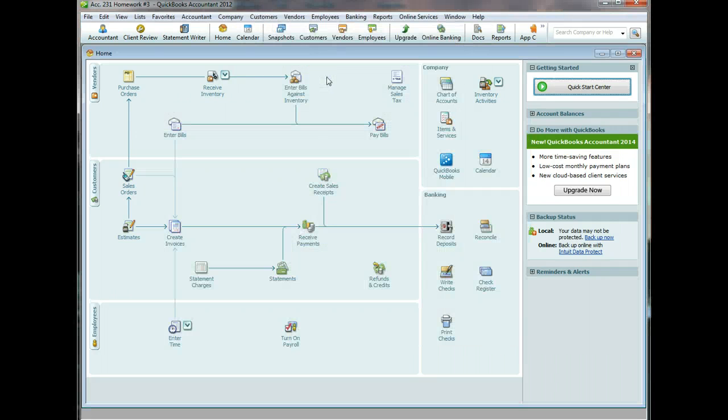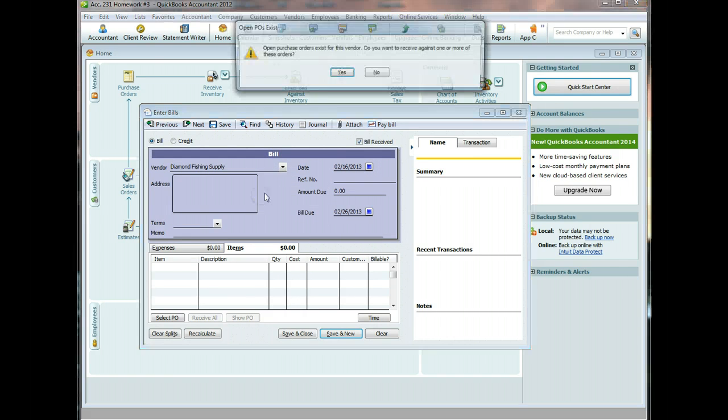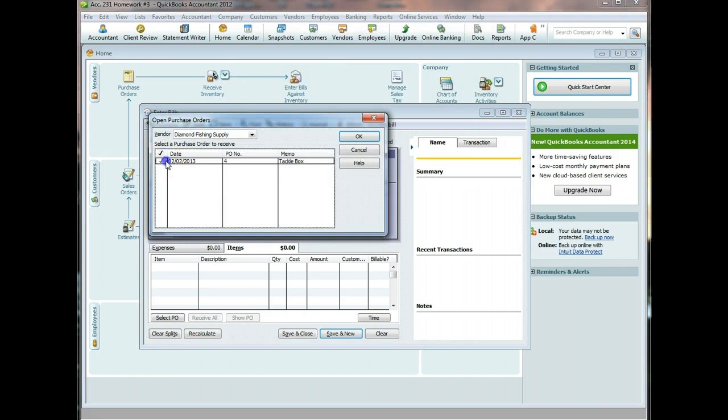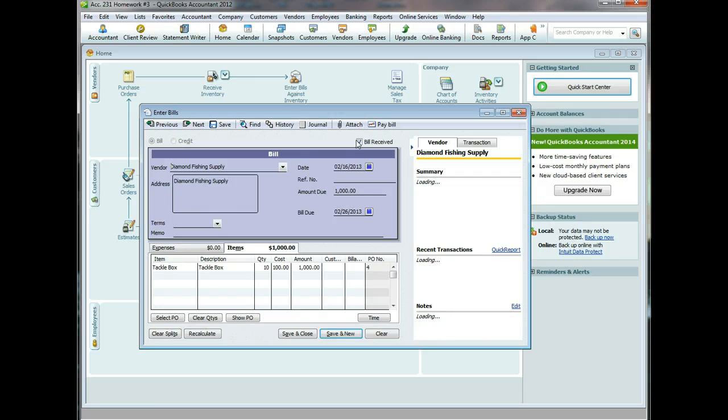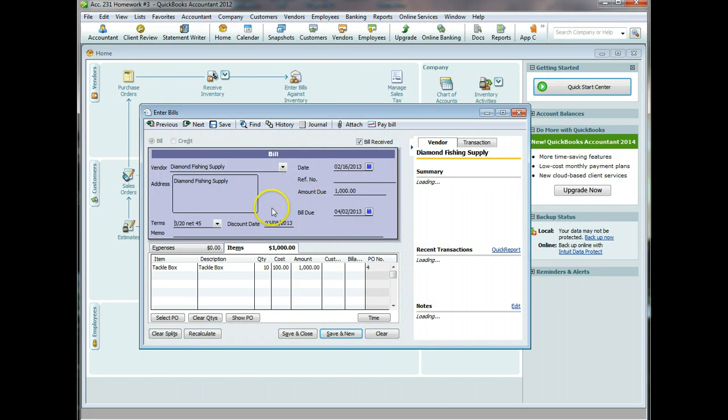Alright, finally we get the Diamond Fishing Supply goods. So we receive inventory. It's now the 16th. Diamond Fishing Supply. Let's get the purchase order. Okay, and there's a bill reflecting $320 net 45. That's not in the list. So I'm going to add 3/20 net 45, which means net is due in 45 days, discount percentage is 3 if paid within 20 days. So those are the terms now for the fishing supply.